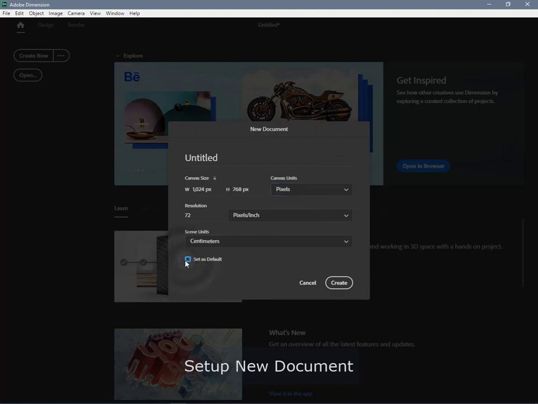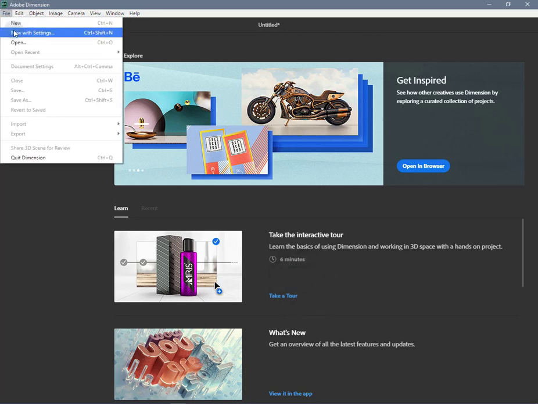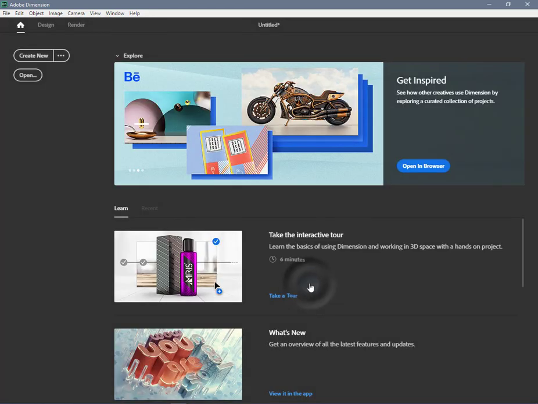Optionally, you can also use the File New with Settings command to open the New Document modal anytime.